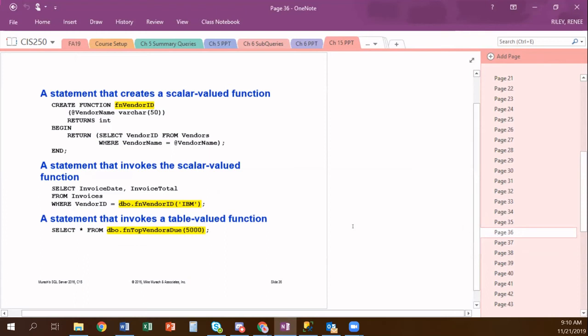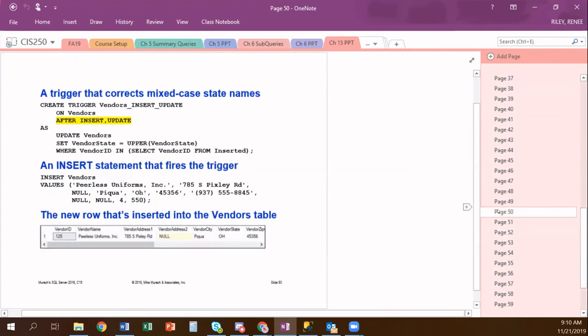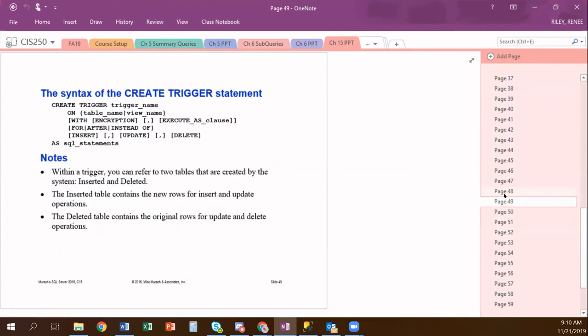Now, when you look through this section, this is a section that I'm going to leave for you on your own. Do try the different examples and make sure that you feel comfortable with them. They're very similar to the things that we've already done, so you should feel pretty comfortable. But I want to kind of skip on to triggers.